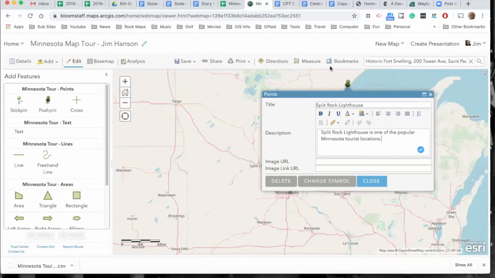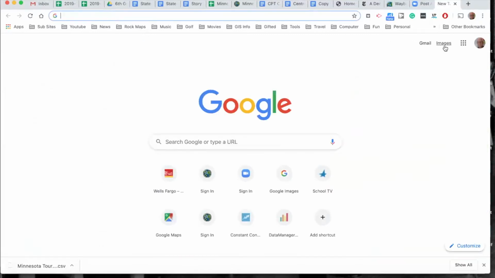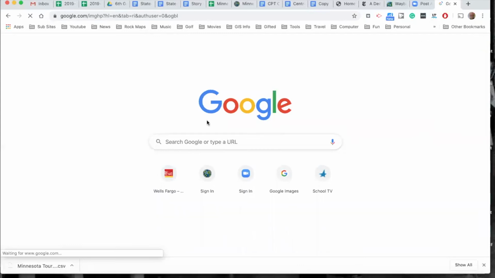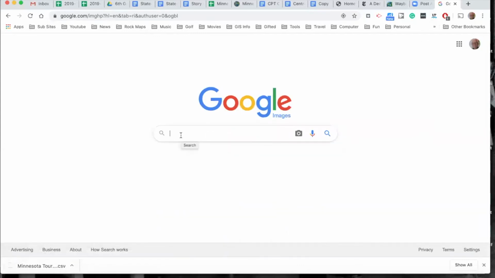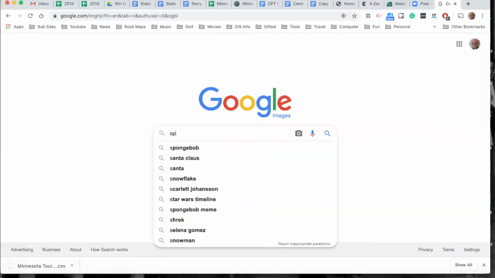And now I'm going to show you how you can add a URL, an image to your pop-up. So when we open it up, we'll not only see this, but we're going to see an image. So now I have to find an image. So what I'm going to do is I'm going to go over here. I'm going to do a Google search for images. And I'm going to search for Split Rock Lighthouse.